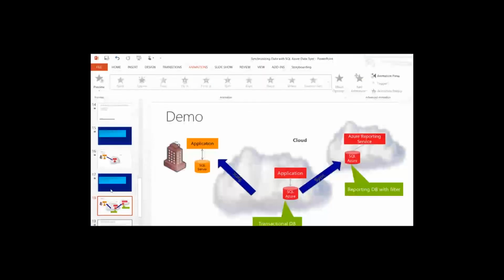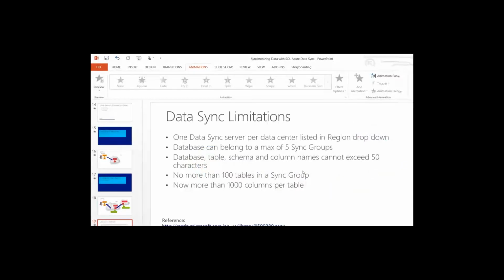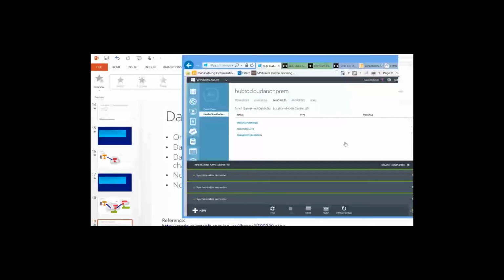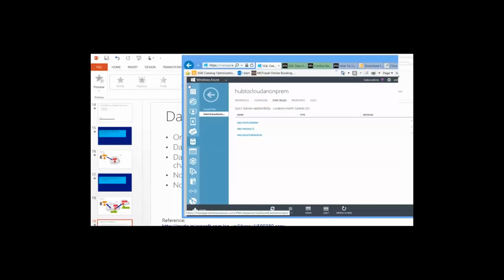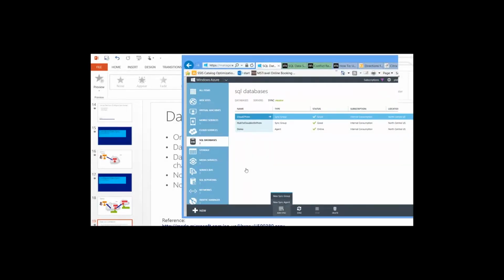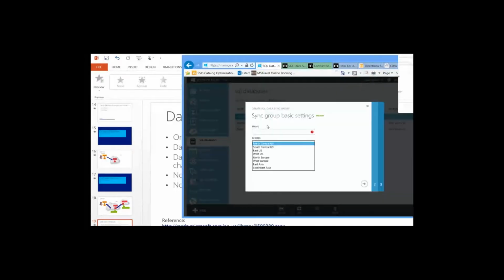So there are definitely some limitations with data sync. Somebody asked a question, I forget the question, was how many sync groups you can have. A database can belong to a max of 5 sync groups, one data sync server per data center. And so that's listed in the region drop-down box. So if I hop back over here and go back to the sync preview and I add data sync and create a new sync group, you see this drop-down box? You can actually create one in each one of the data centers, and that's it. Okay, you can't create any more than that right now.